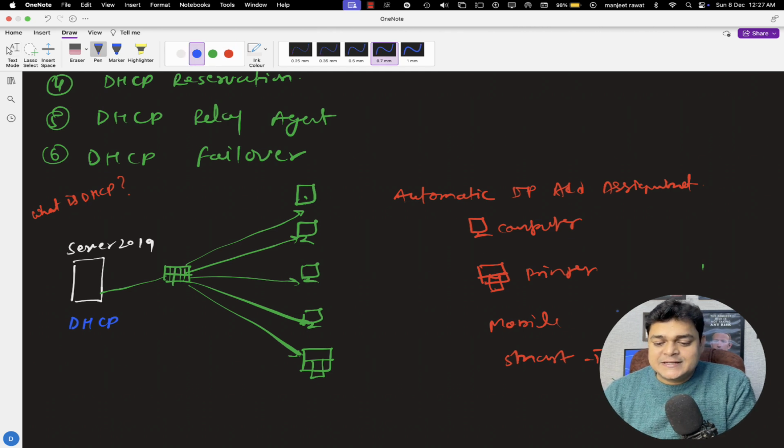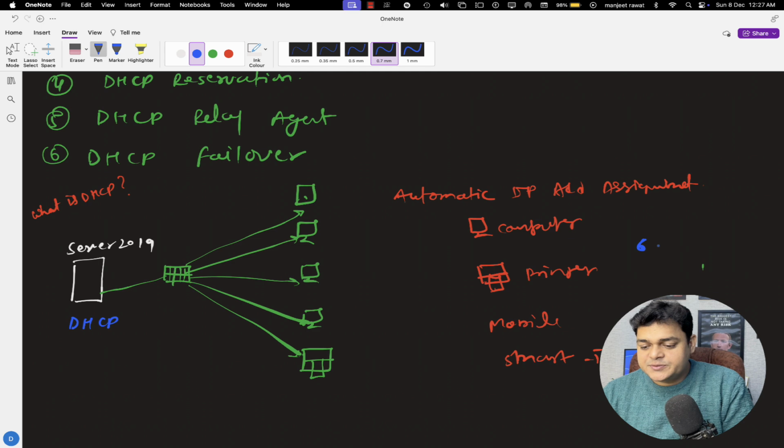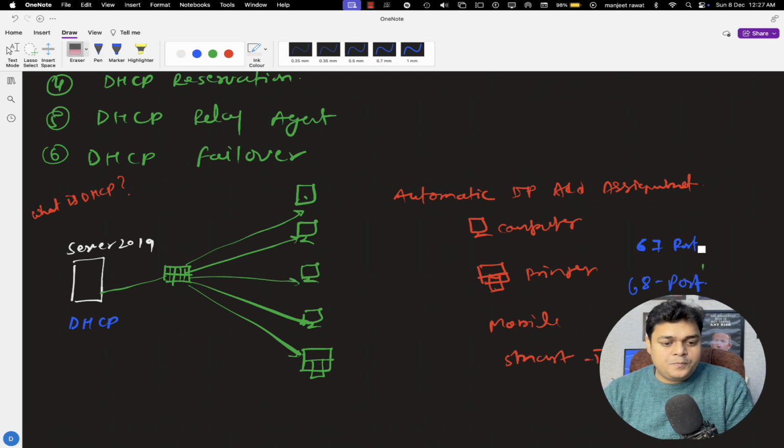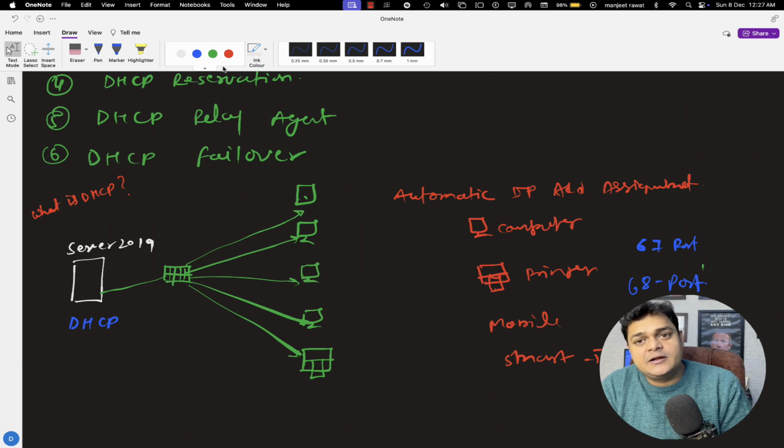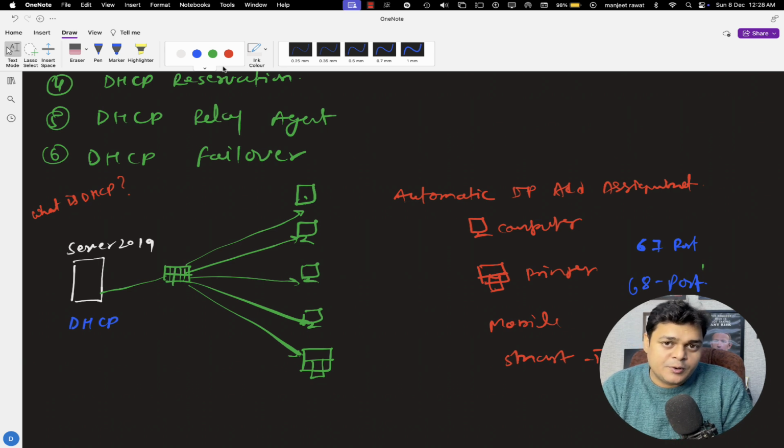The second important part: DHCP performs its task with logical port numbers 67 and 68. Port number 67 is always used by the provider, meaning the server, and 68 is applicable for the client computer. With the combination of 67 and 68, we are able to assign IP addresses to a number of resources or devices which are connected to the same switch. I hope you guys are able to understand the usage of DHCP.